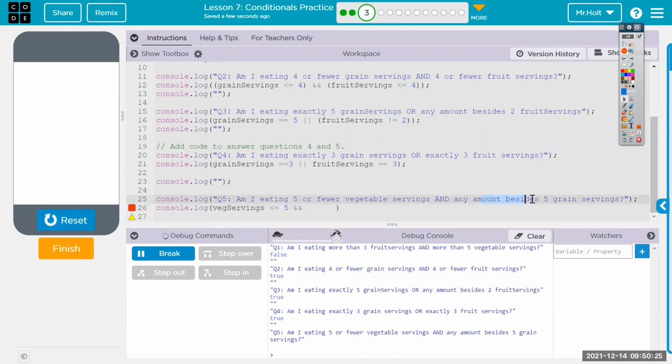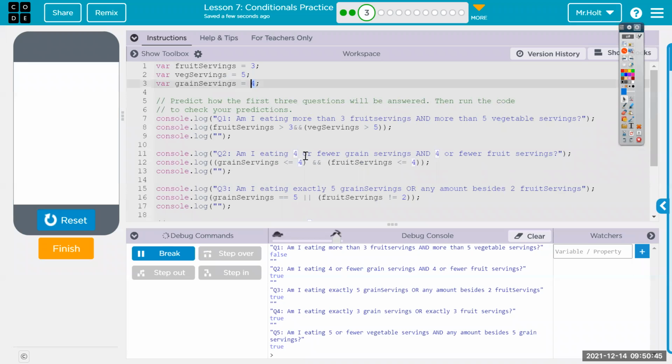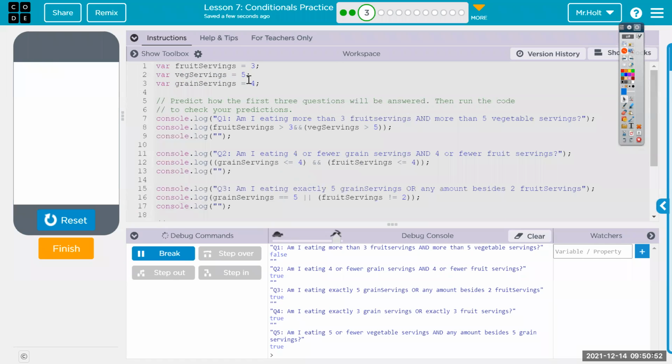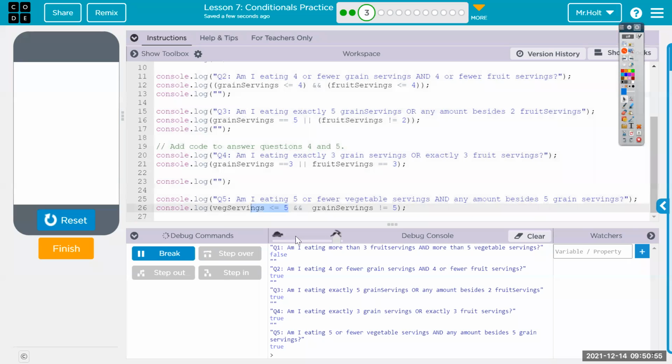And not an amount besides 5 for grain servings. So we'll copy that here. Is grain servings exclamation equals 5? That's what that is asking. And that should equate to true because grain servings is 4, so grain serving is not 5, and veg is anything 5 or fewer. And that is it. So let's go on to the next one.